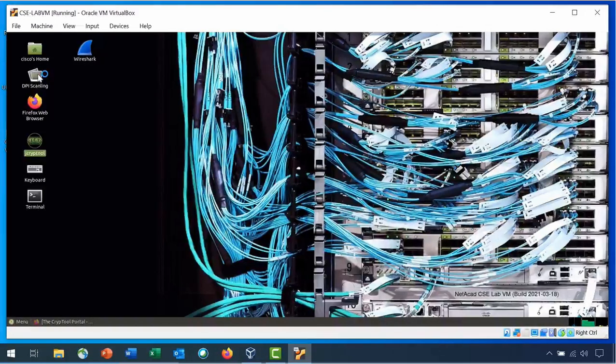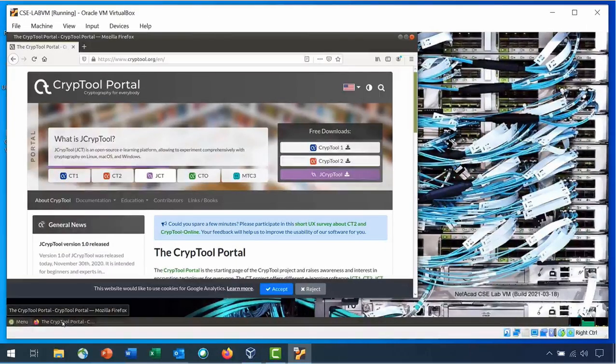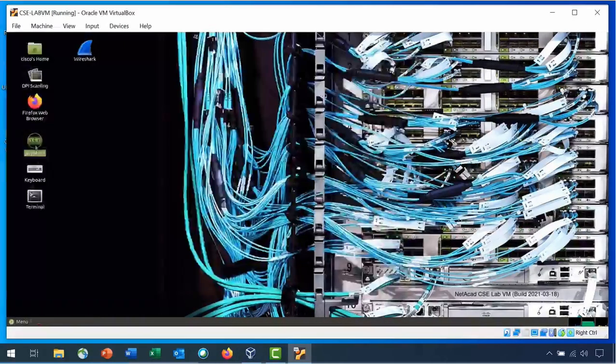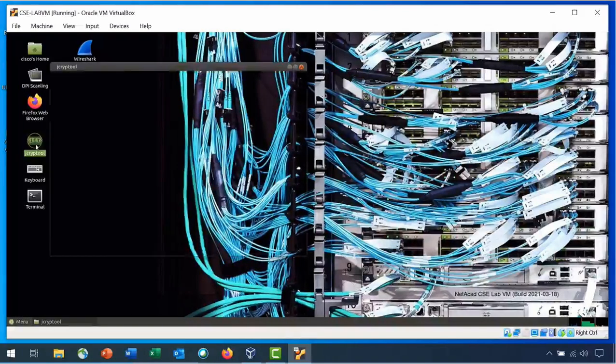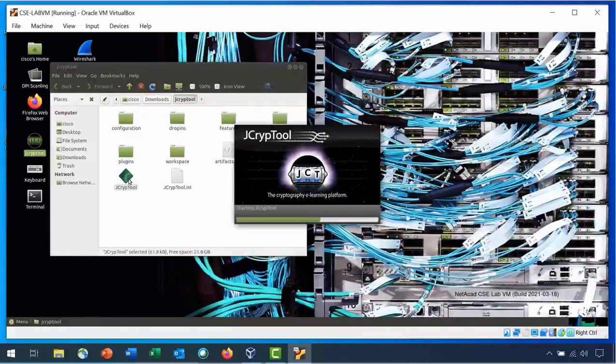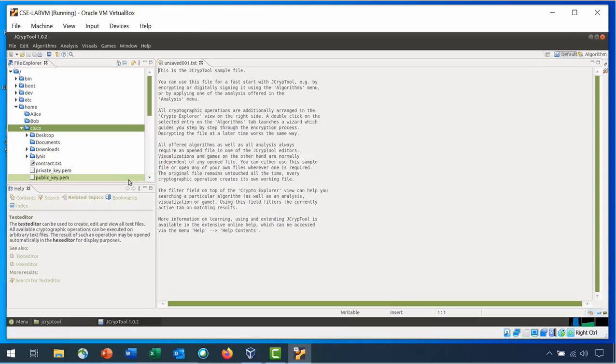Step 2 is open and explore the JCrypTool. To learn more about CrypTool and JCrypTool, visit cryptool.org. JCrypTool is on your desktop. The tool has 4 windows: File Explorer, Help, and the currently open window are already open.